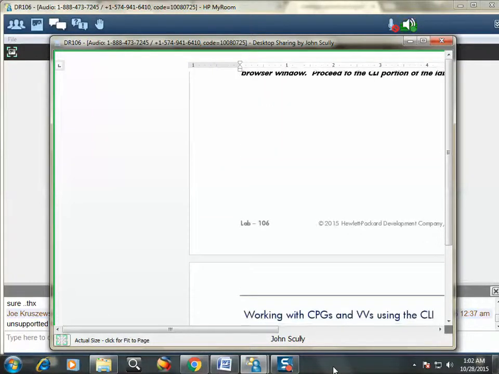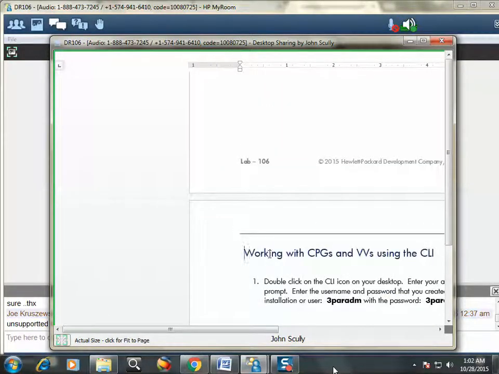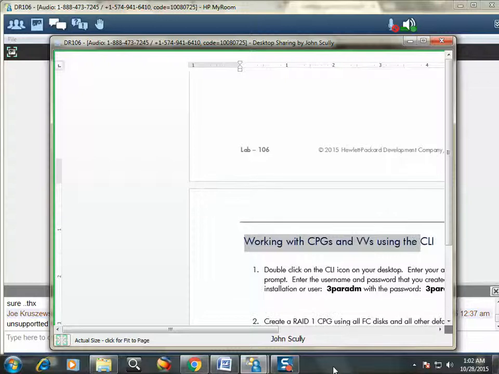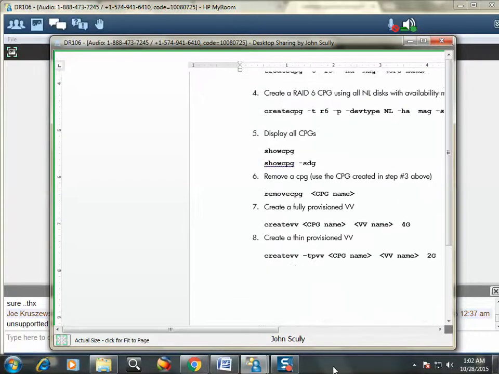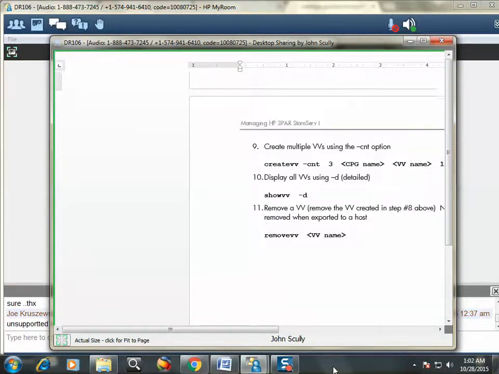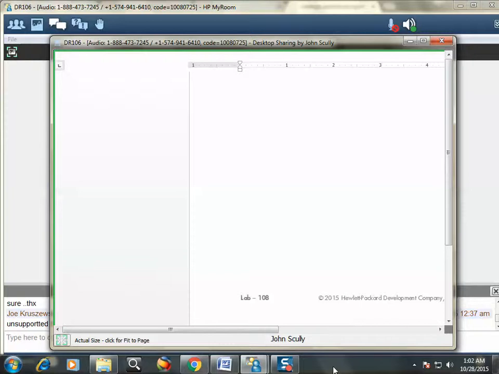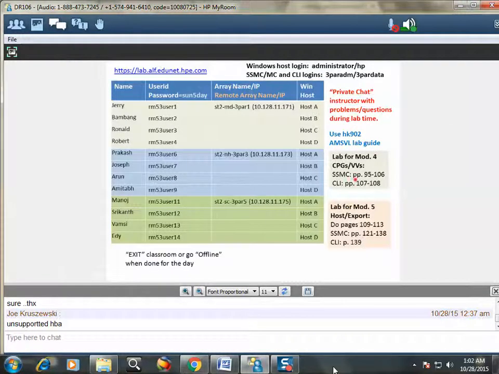And then here's a little lab working with CPGs and volumes using the command line. Let's read the note. Okay, so the first lab, I'm going to stop the share, is basically the SSMC part goes from page 95 to 106. And there's a host, CPGs and volumes CLI section on pages 107 and 108 in your lab guide.